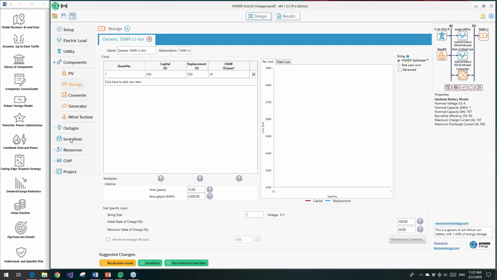So tariffs, incentives, and then the big one is really the dispatch strategy. HOMER Grid has a different dispatch strategy, which is designed to reduce demand charges. HOMER Pro has dispatch strategies, but they're not designed to reduce demand charges. So if demand charges are a key part of the problem you're trying to solve, that's where HOMER Grid comes in.